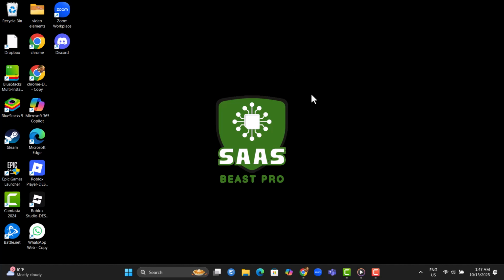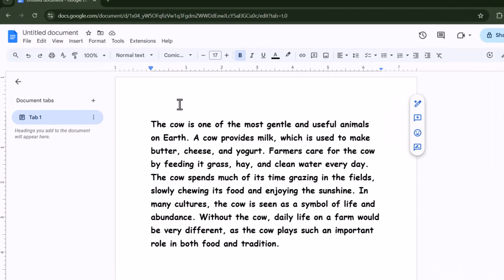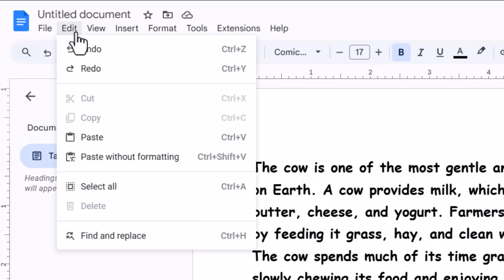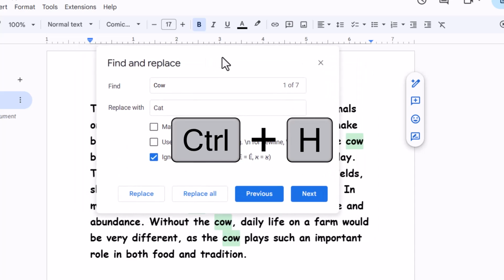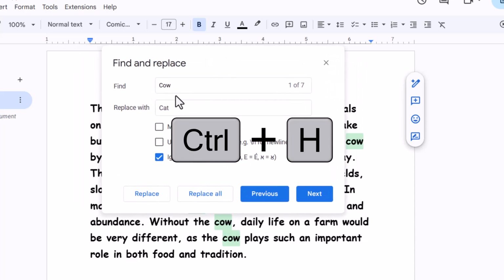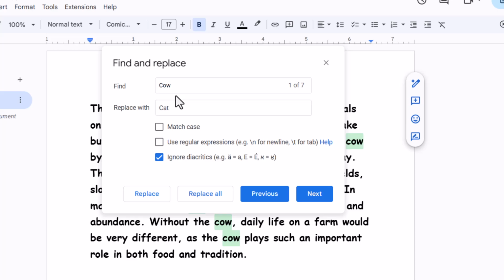Step 1. Click on the Edit tab at the top of your Google Docs window. From the drop-down menu, select Find and Replace. Step 2. You can also use the shortcut Ctrl+H on your keyboard to open the Find and Replace window instantly. Step 3. In the Find field, type the word or phrase you want to search for in your document.